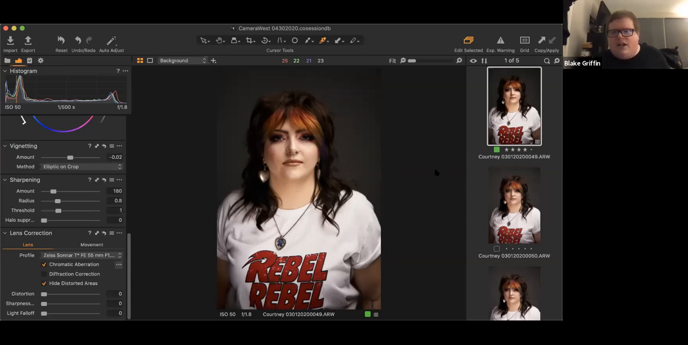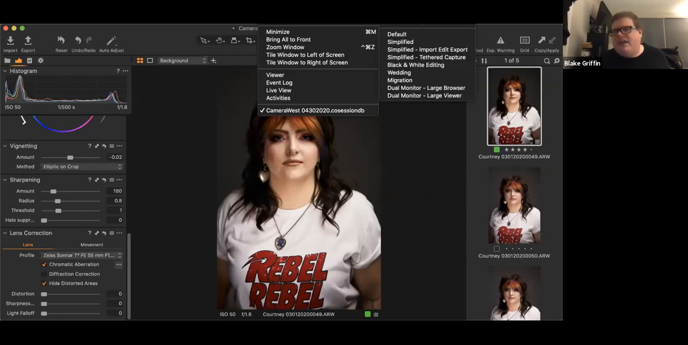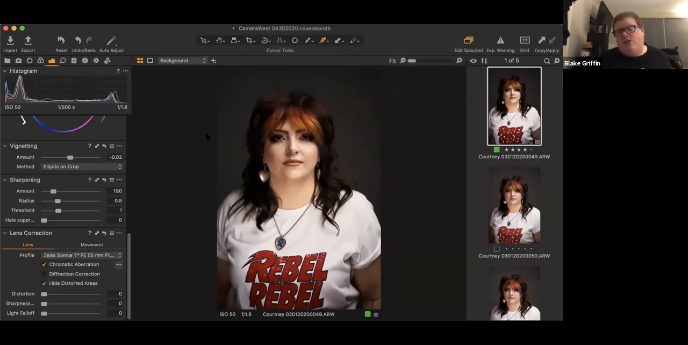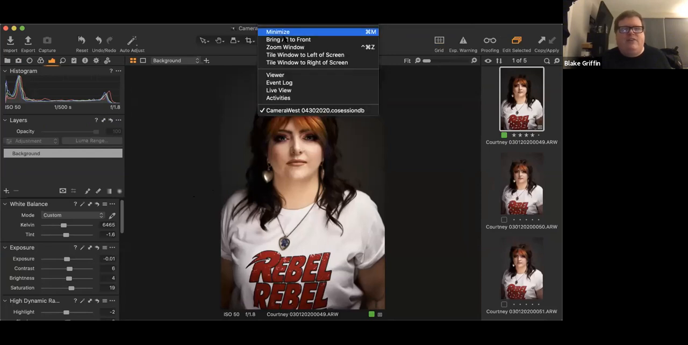And Clark says, my screen does not have all the options that you have. One thing I would check here, Clark, as we're going through everything, is to make sure that we are in the correct window. There are various workspaces that Capture One has by default. Today, we're working in just the simplified import, edit, export window, which changes things around a little bit. Probably by default, your window may look more like this, more like the default. Default gives you some more options. We're simplifying that a little bit today to make things easier.